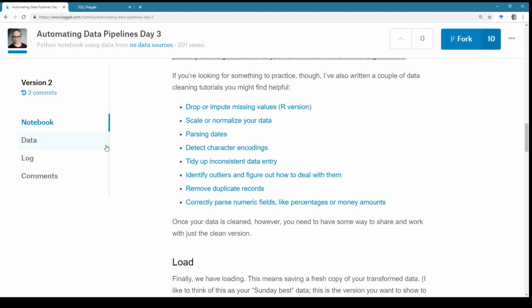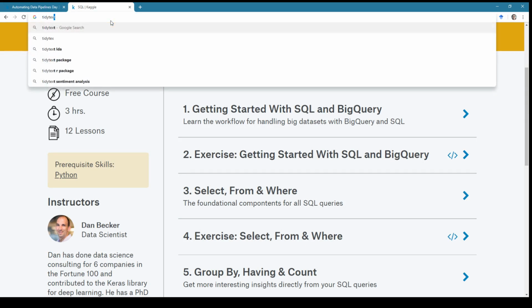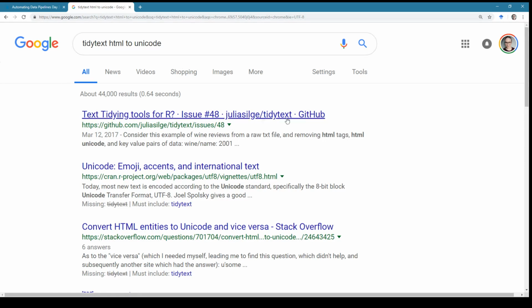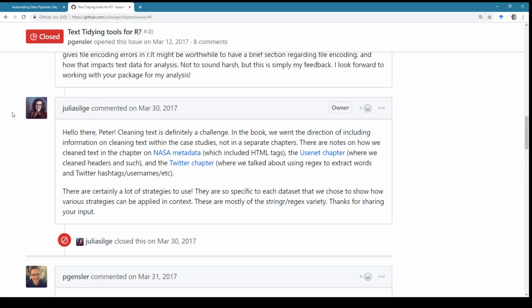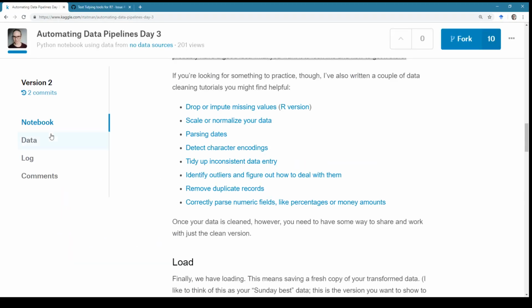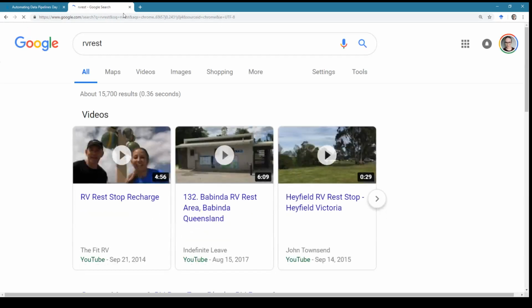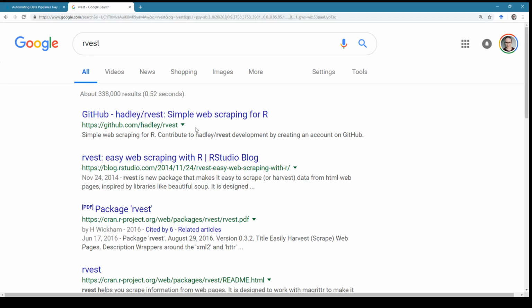Sean says, how about an R function or package to un-HTML data? There might be something in tidytext, HTML to Unicode. Yeah, so it looks like it'll remove HTML tags and HTML Unicode, and that's by Julia Silge, who is at Stack Overflow and is really fantastic. She's an amazing programmer. And Anders Swanson is also suggesting rvest. I'm assuming rvest, yeah, probably, like harvest without the HAR.